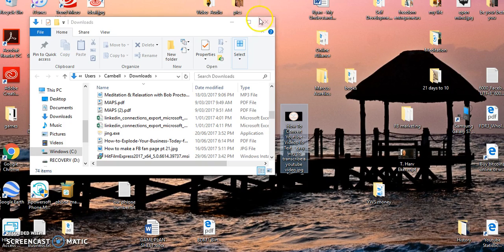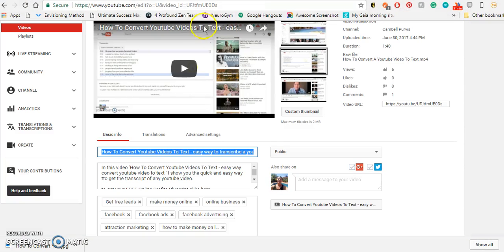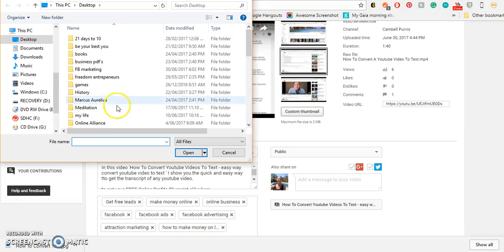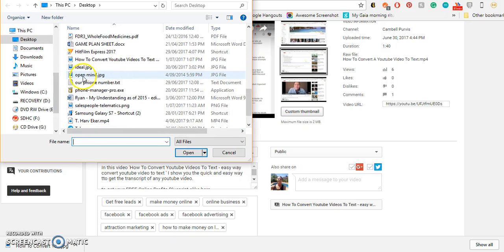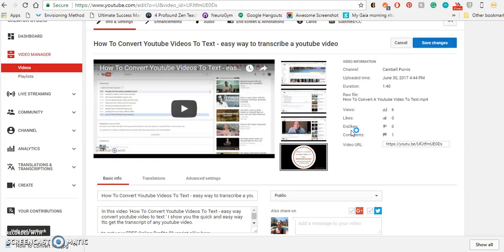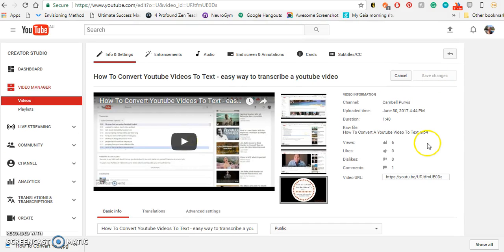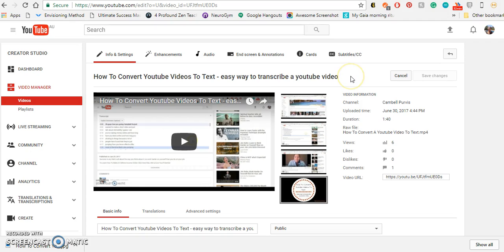Just take note of the name, so it says how to convert. So then we just jump back to YouTube, hit custom thumbnail, desktop, go down here, find how to convert. There it is, click on that, and here we go, uploading, and there it is. Just hit save changes. Oh, sorry, just got a Windows reminder. So save changes, yep.